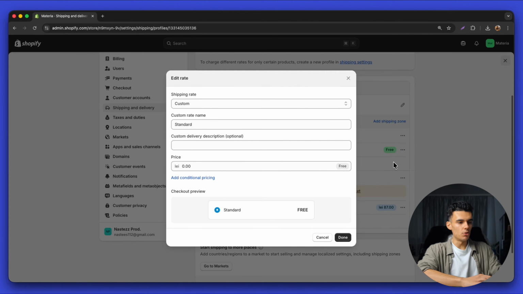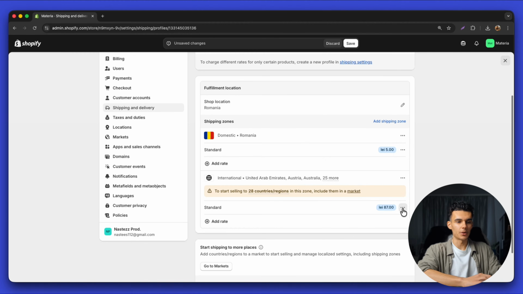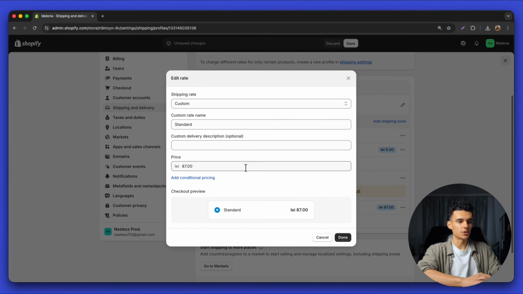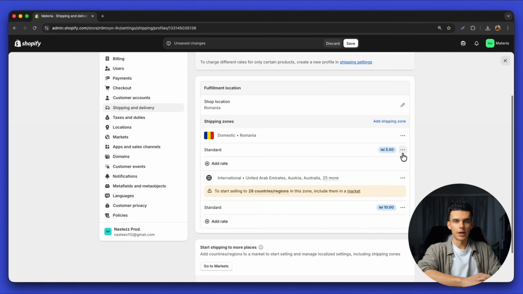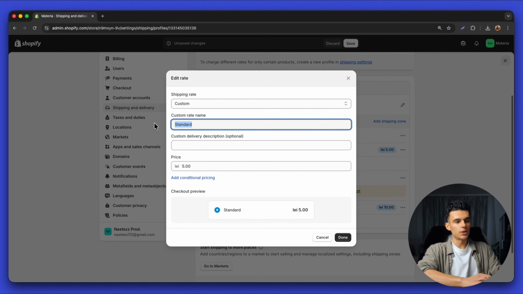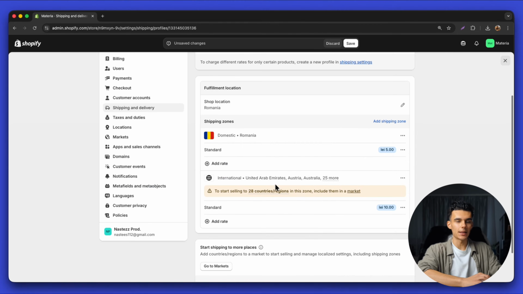You can edit, remove, or create new zones if you want, and inside each zone, you can select different countries, and you can set your shipping rates. For example, you can do $5 shipping for your country, domestic, and you can do $10 for international markets. You can also name your rates like standard or express or however you want, and you can also add estimated delivery times. Later on, you can make it more advanced, but for now, we just have to keep it simple.